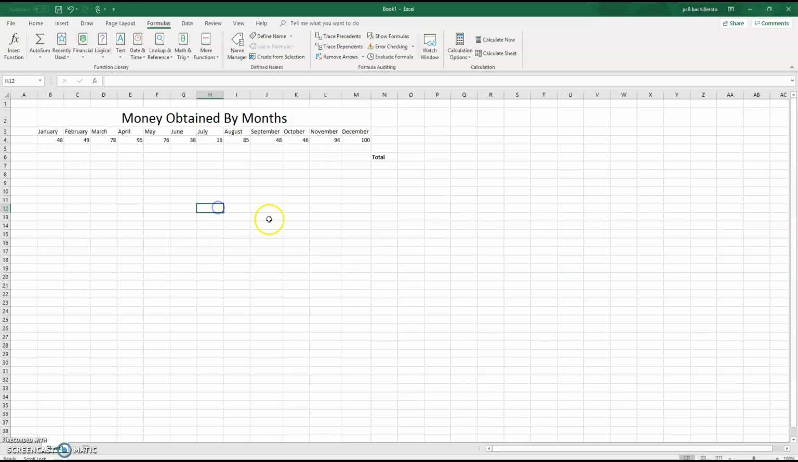The sum function is one of the math and trig functions, and its function is to add values. You can add individual values, you can add cell references, or even ranges. You can even mix all of them and sum them together. For doing this, I want to find the total, right? Summing all of these values.